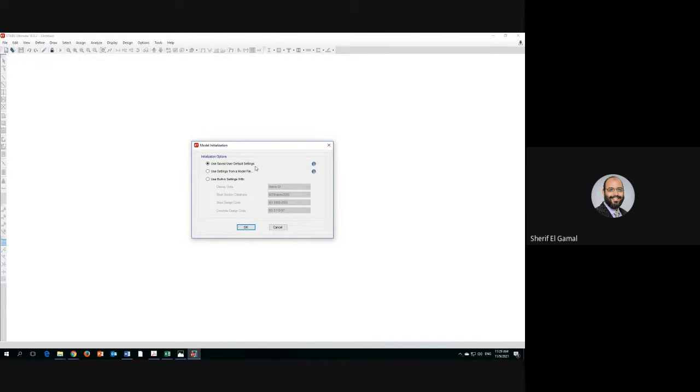You put some default settings about units, about which code you are using, which sizes of steel sections, and so on. So if you have something default, you can use the default setting instead of doing this every time. Or use settings from a model file. If you have a previous file, you can use the settings from the model file. Or you can make your built-in settings. You can use the settings based on what you want. So we are going to use the built-in setting because this is the first time you will use the program.